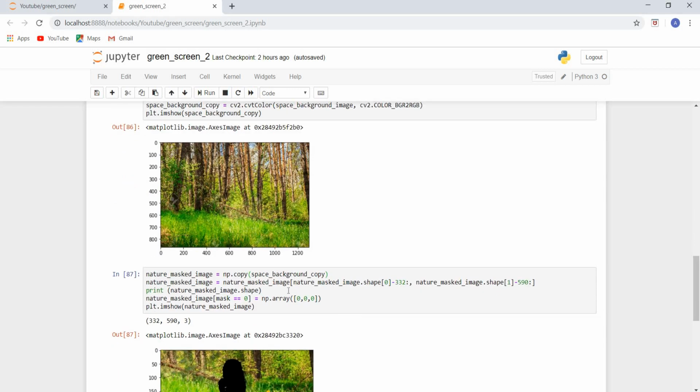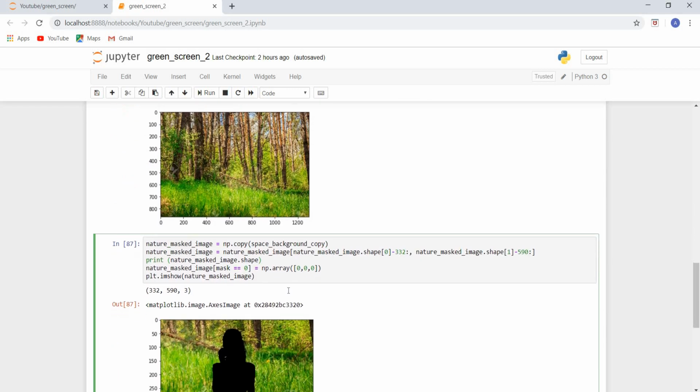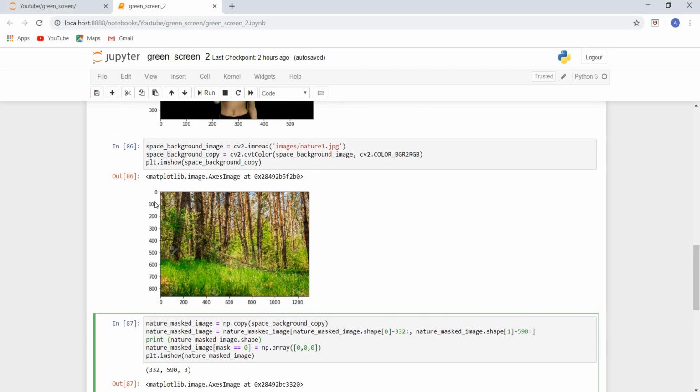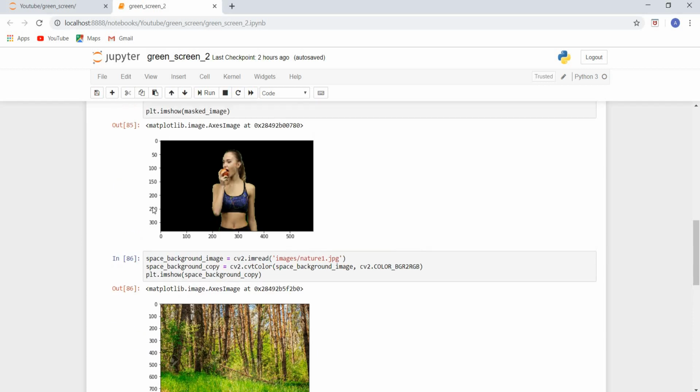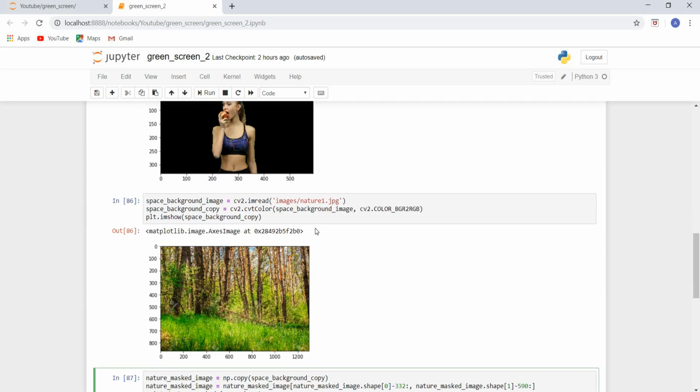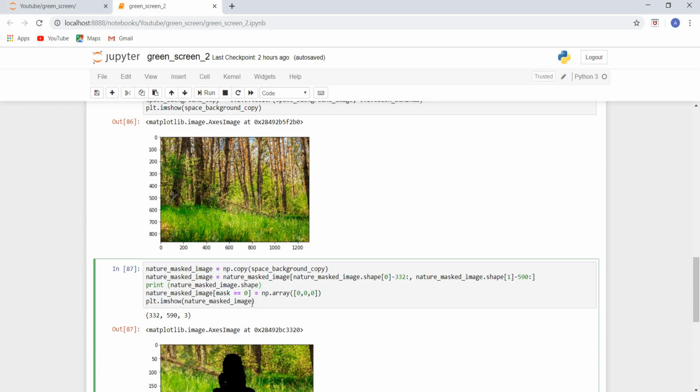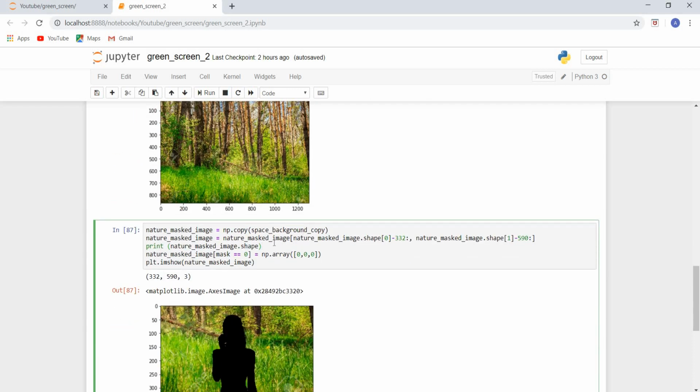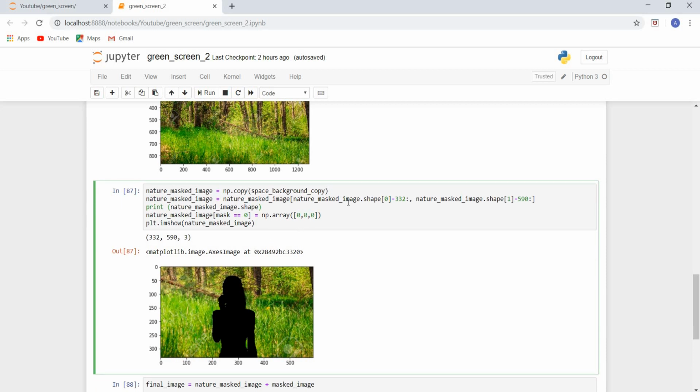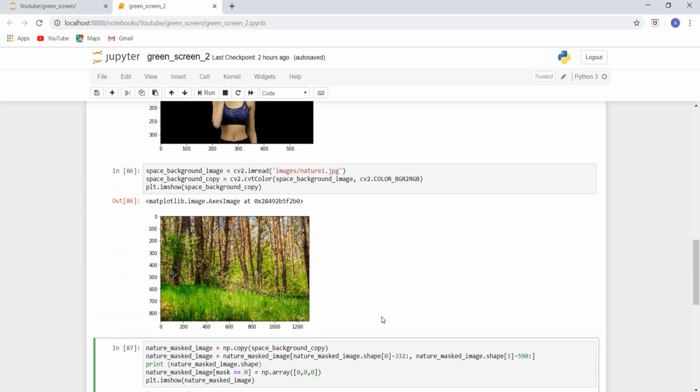Now here what we are doing is just basically resizing. So now you can see that the size of this nature image is 800 something by 1200 something, and the size of this girl's image is only 300 something or 500 something, and we want both the images to be of the same size because we are going to basically add them up. So we resize this nature's image into this girl's image's dimensions.